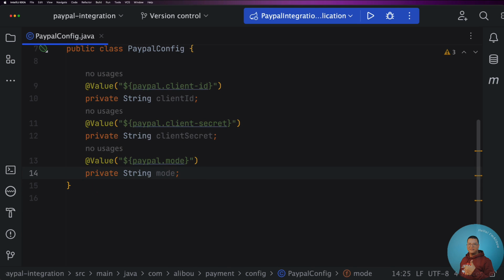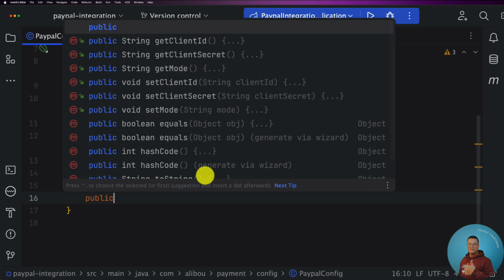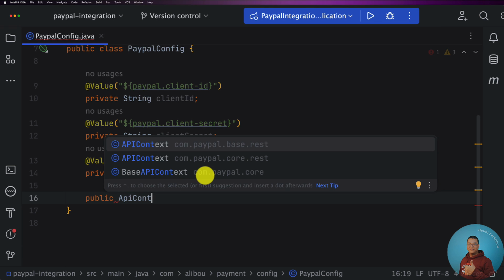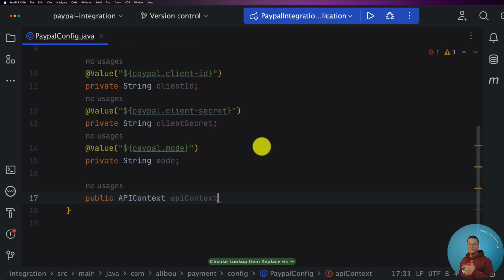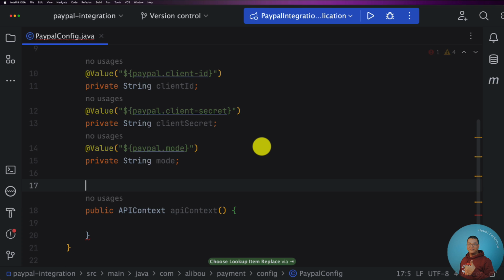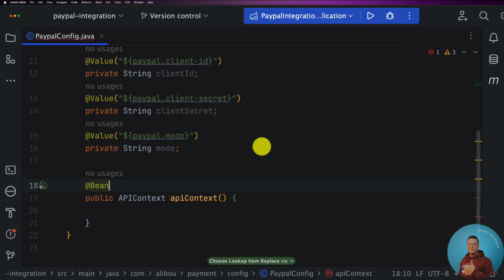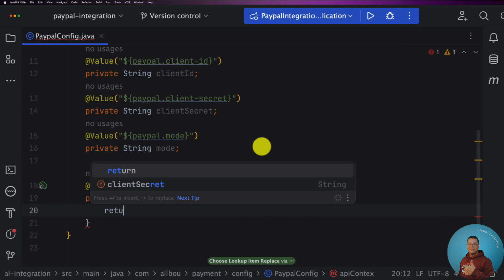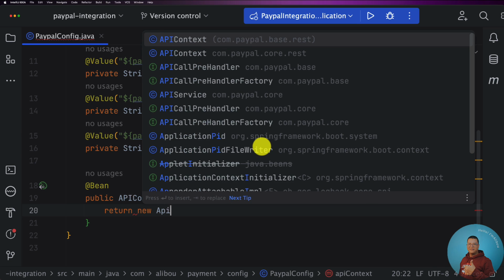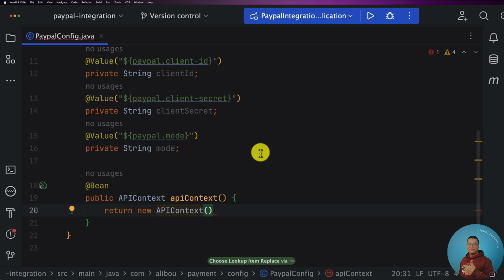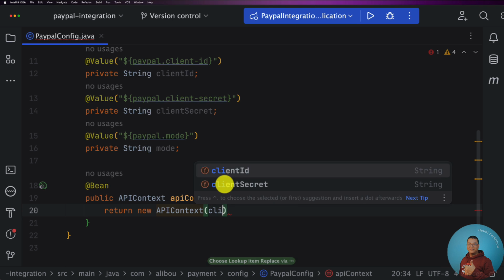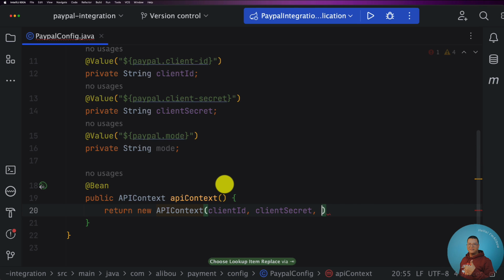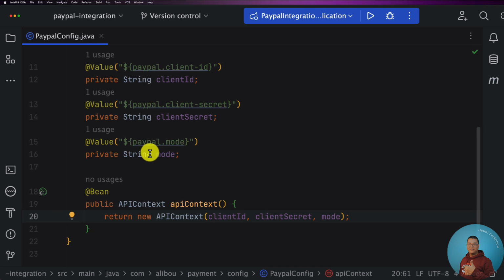Then we will need to provide a bean of type API context. So here I will need a public APIContext, and as you can see, this APIContext is from the package com.paypal.base.rest. Let's call it apiContext, and this one, as I mentioned, should be of type bean, so we need to add the Bean annotation. Simply we can return new APIContext, and it takes 3 parameters: the client ID, the client secret, and then the mode. So now we have our configuration.